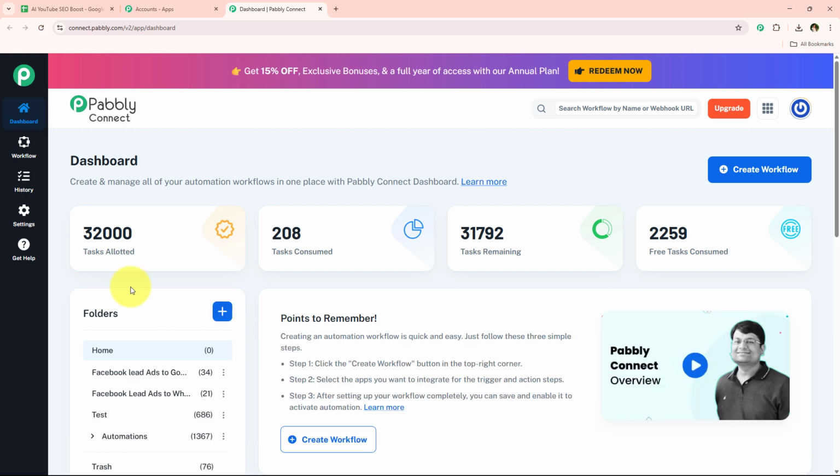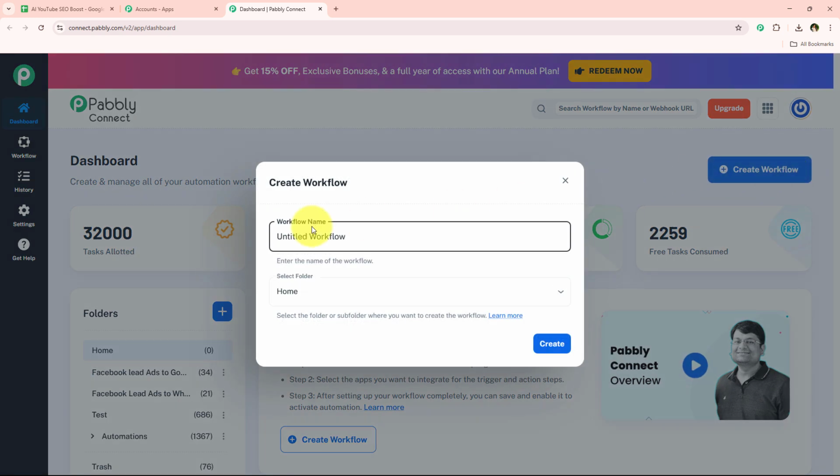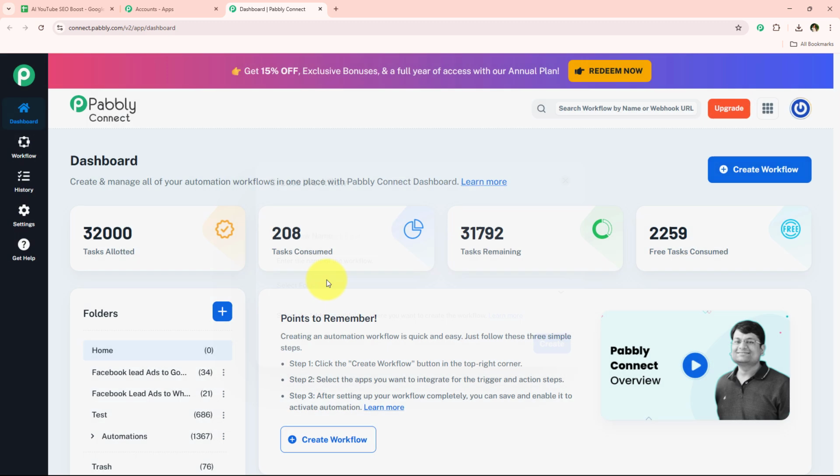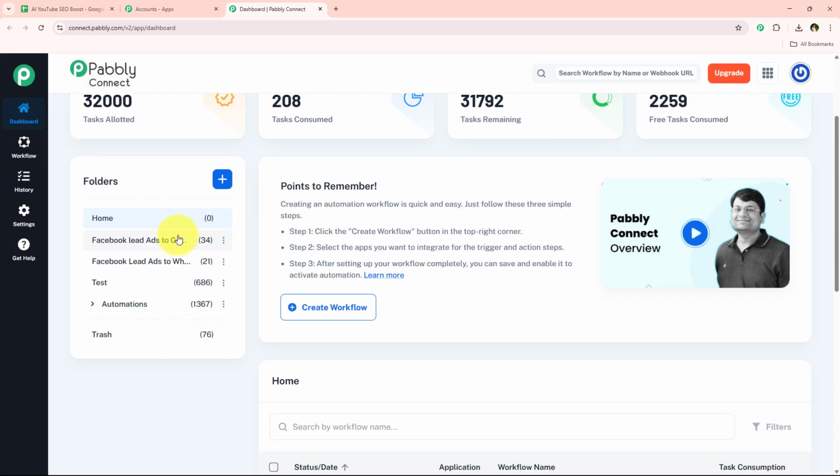And to get started, I'm simply going to click on this button which says create workflow, and now it is asking me for the workflow name and the folder I want to save the workflow in. So over here on my dashboard you can see multiple folders which I have already created in which I save my workflows.